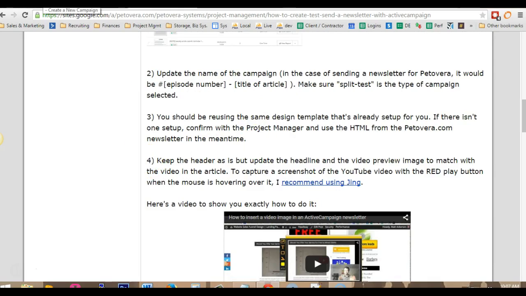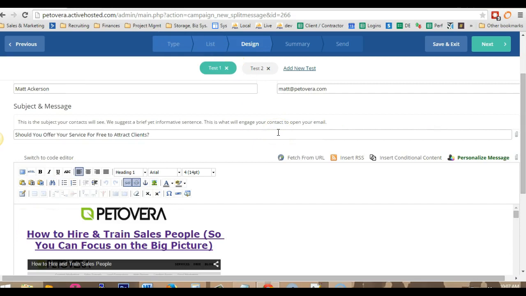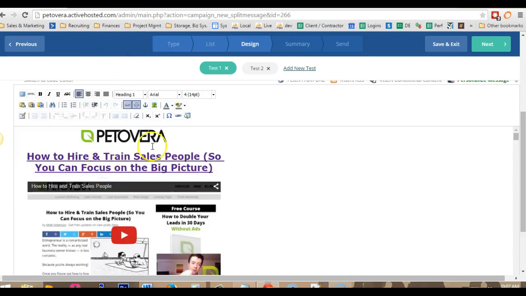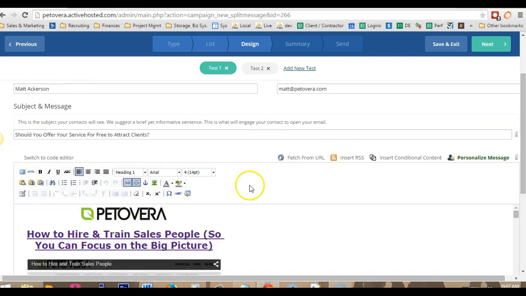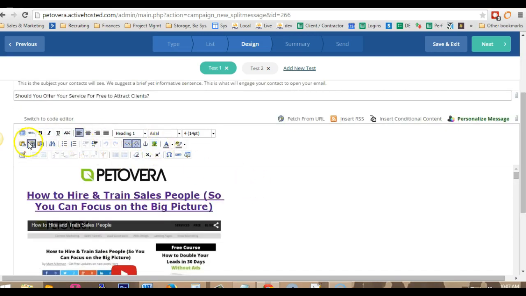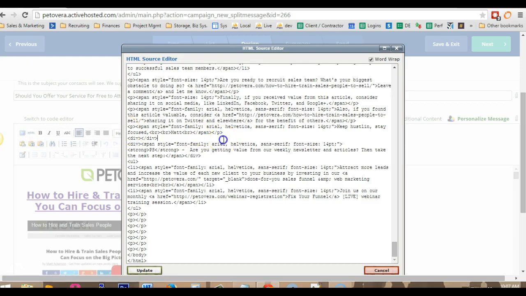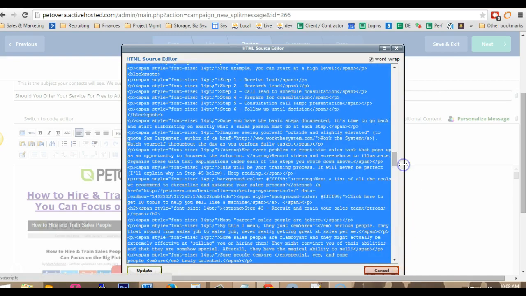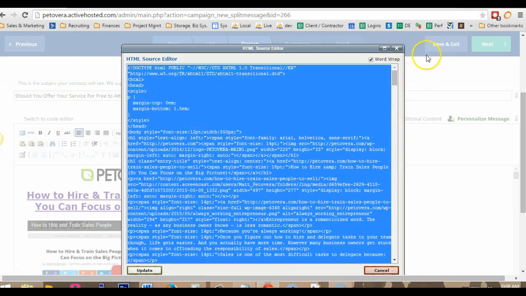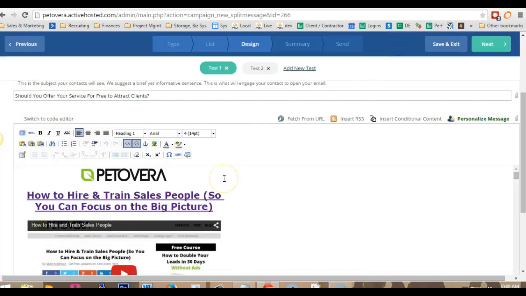Now, if you're not sure if you need to copy the HTML design, what you want to do is you can log in here to our Petovera account. You can go through the same steps that I've already highlighted for you here. And let's see if we switch over to HTML. You can just select all, do Control A on your keyboard, or Apple A if you're on a Mac, and then Control C or Apple C, and copy the entire design to your clipboard and then paste it in to the client's account for the newsletter that you're about to send.